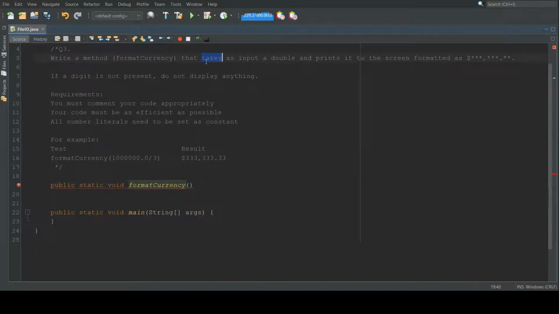So in this case, it's using the word takes, right? If takes is mentioned, then whatever is being mentioned, that is considered a parameter. In this case, it's mentioning as input a double, right? So I'll use that here, double. I will name it whatever I want to name it. In this case, it's best to name it amount because we are somehow dealing with currency. So amount would be a good word.